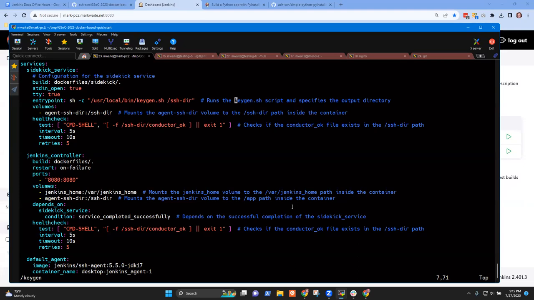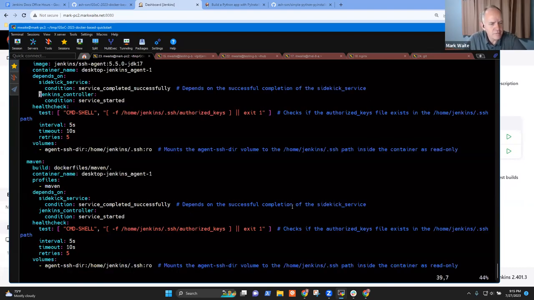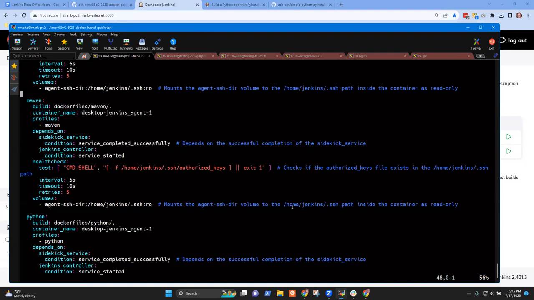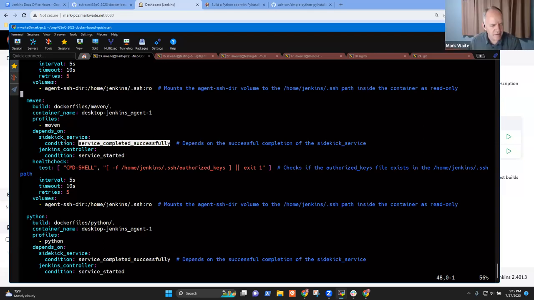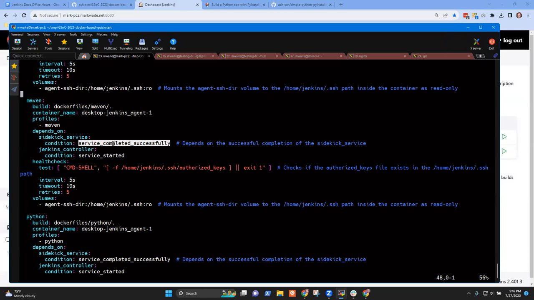But when any keyword is added, you can scroll down. See, there we are using the profile Maven for the Maven tutorial, but it depends on the sidekick and Jenkins controller. So whenever we use the Maven keyword, it automatically runs the sidekick and controller. And the sidekick service in this case is generating the SSH key? Yes. And the reason it needs to be a sidekick service is because it needs to be written to both the controller and the agent? Yes, it's using the volume. We have mounted the volumes in a way that it gets in all of them. And we are using a sidekick because even if it's not a Linux system, we can run the scripts.